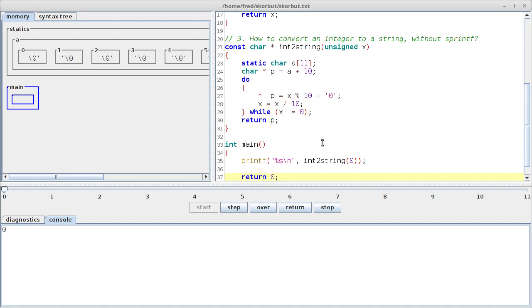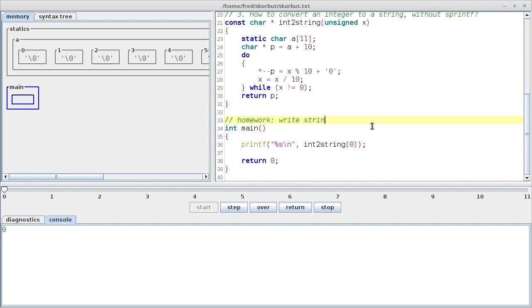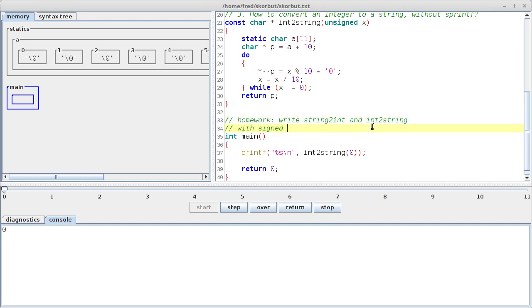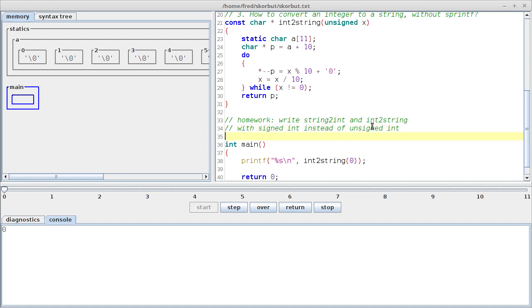Okay, so this was comparatively simple, no hard edge cases except for the 0. So your homework will be to write, how are these functions called? String to int, and int to string with signed int instead of unsigned int. So you will have to take negative numbers into account, which isn't quite as trivial as it might sound. So you should definitely test this with the smallest integer there is.